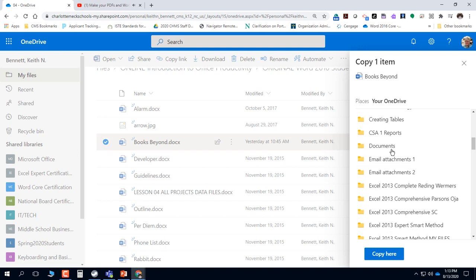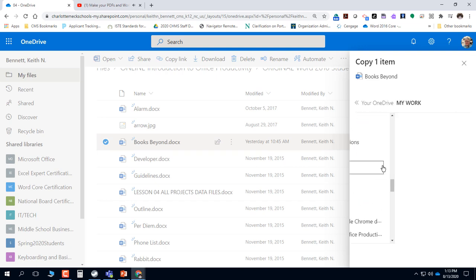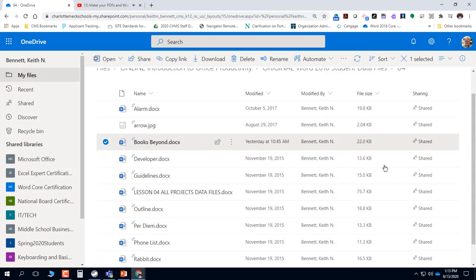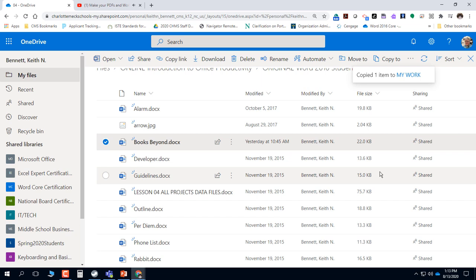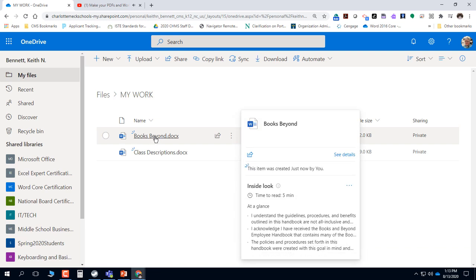I have created a folder called My Work, and I'm just going to go ahead and copy it here. And then that way I've still got the original file. And then I should be able to come up here on my computer. If you see up here, I've got this little notification. It says copied one item to My Work. I should be able to click on that, and it's going to take me to that file. And here is the file that we need to open up, Books Beyond.